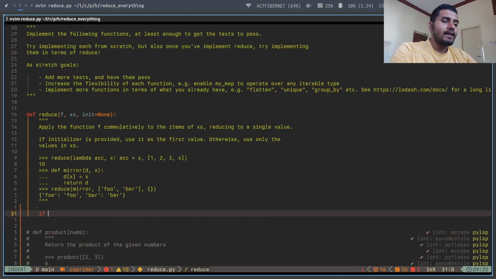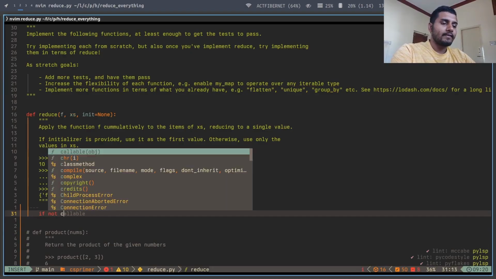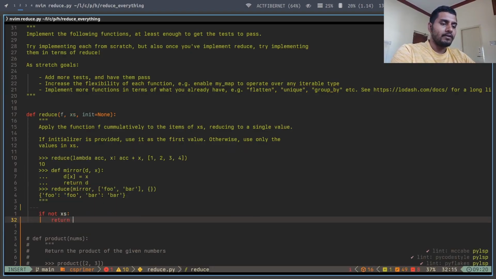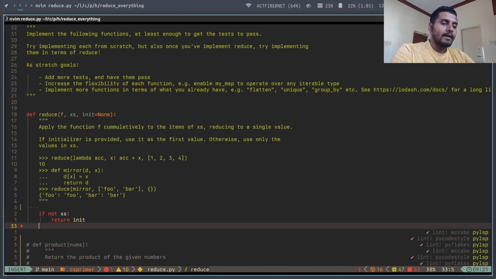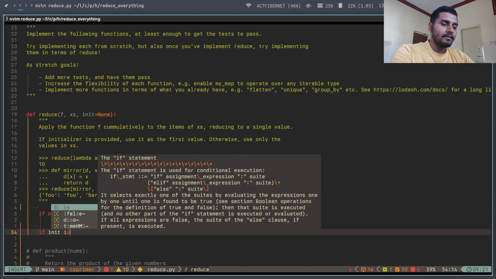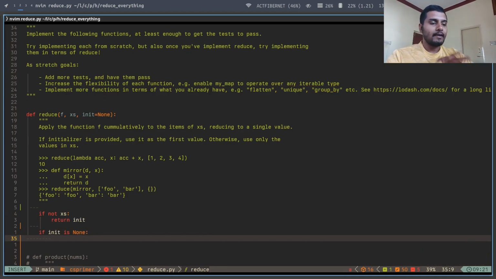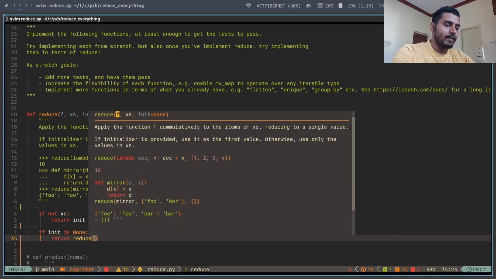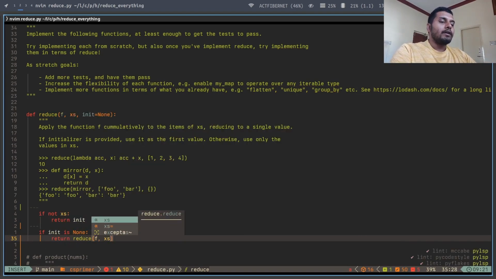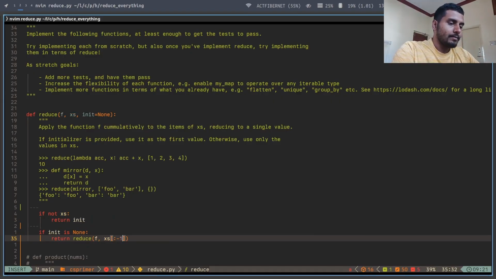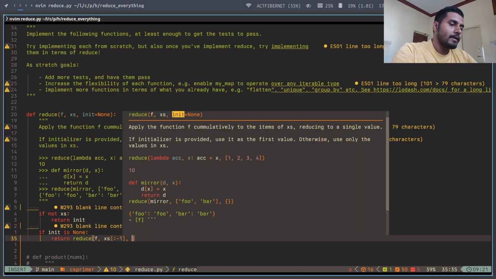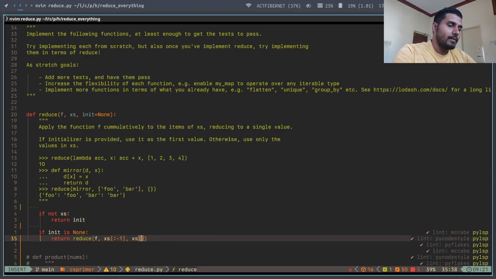So if not xs, just return init, right? And if init is None, take the first element as init and pass the remaining of the list to reduce itself. So return reduce, pass the function, pass xs except the last element, because I showed you the structure, and pass the last element.